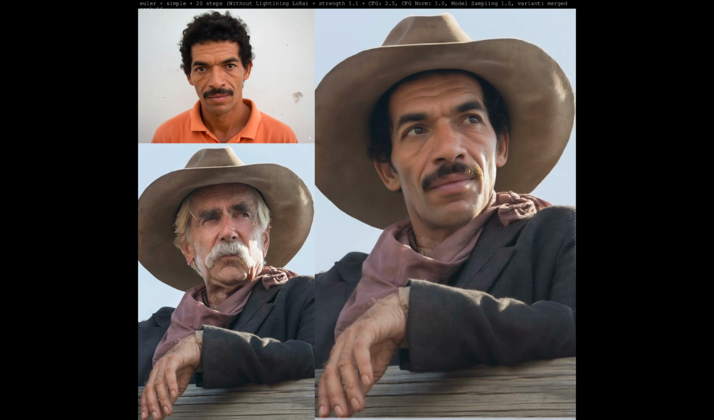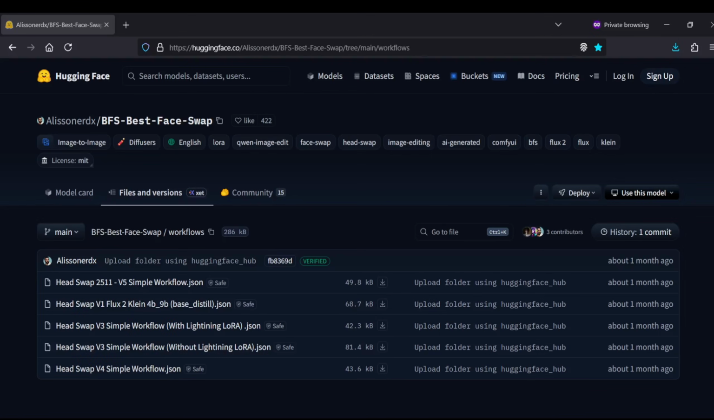They do a spectacular job at performing high-fidelity face and head swaps while effortlessly maintaining natural tone blending and consistent lighting across the final image. To help us get off the ground quickly, the creator has actually made a couple of default ComfyUI workflows available right there on the Hugging Face repo.